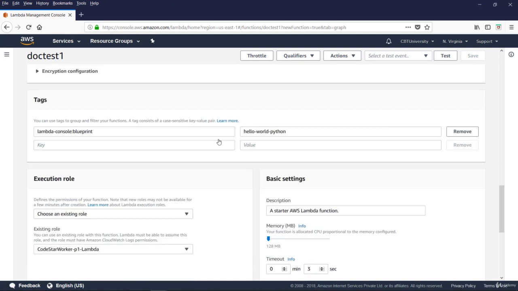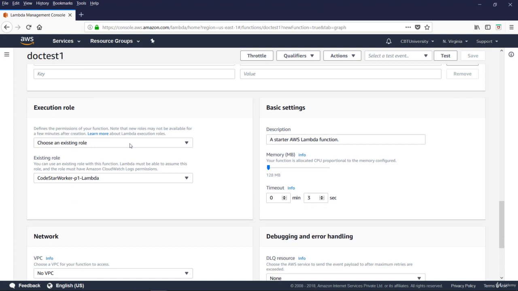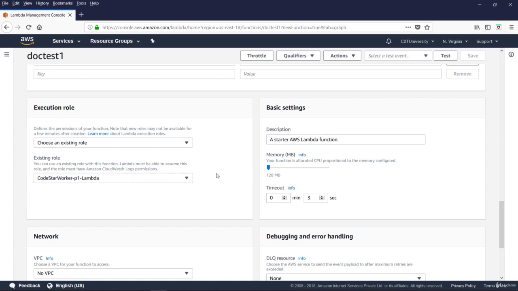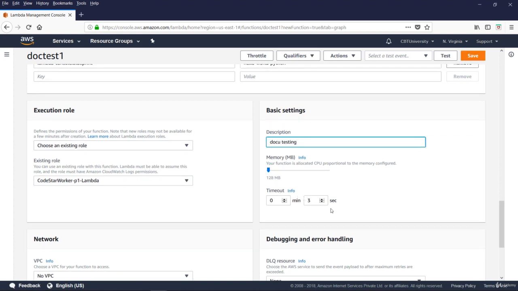We can use tags to group and filter our functions. Tags are key value pairs. Role is an IAM role. It defines the permission of your function. This role must have necessary permissions so that AWS Lambda can access and invoke your Lambda function on your behalf. You can choose an existing role or create a new role from templates or a custom role. Let us go with the existing role. Let it be default memory and the timeout options.